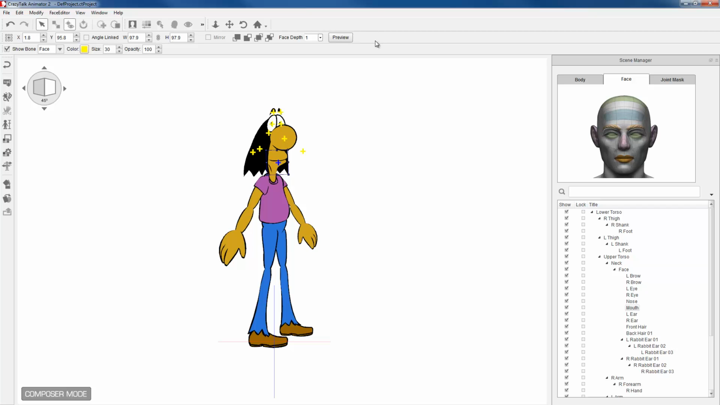Let's see. That's like one of the most useless features. Face depth, I guess, for the 3D stuff. What did I do? Yeah, I don't know. I can see why that would be useful, actually.